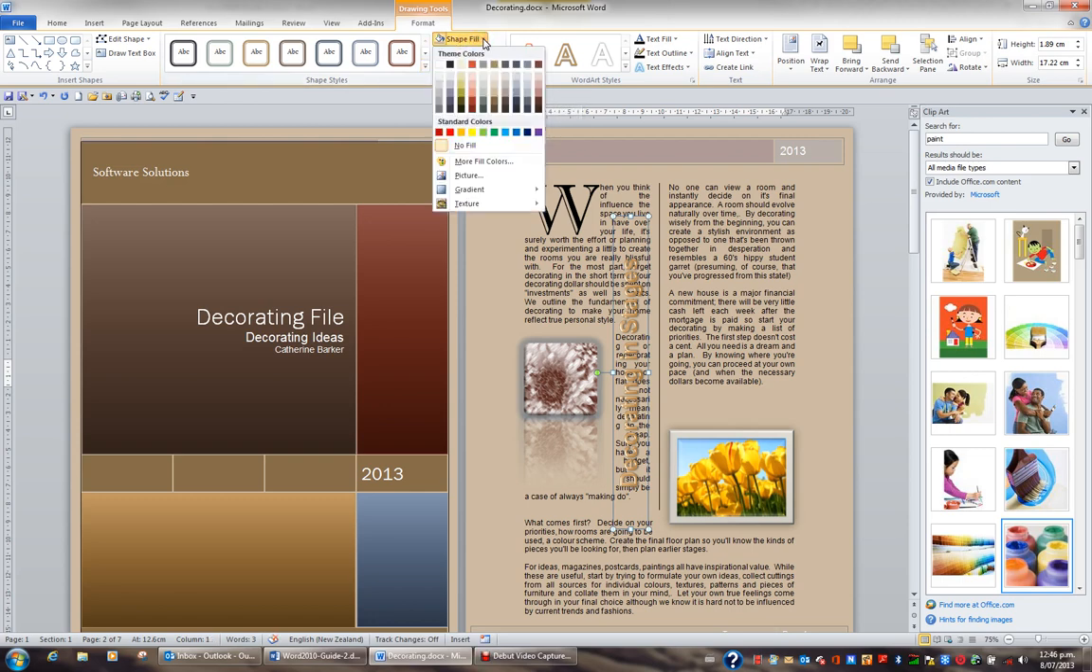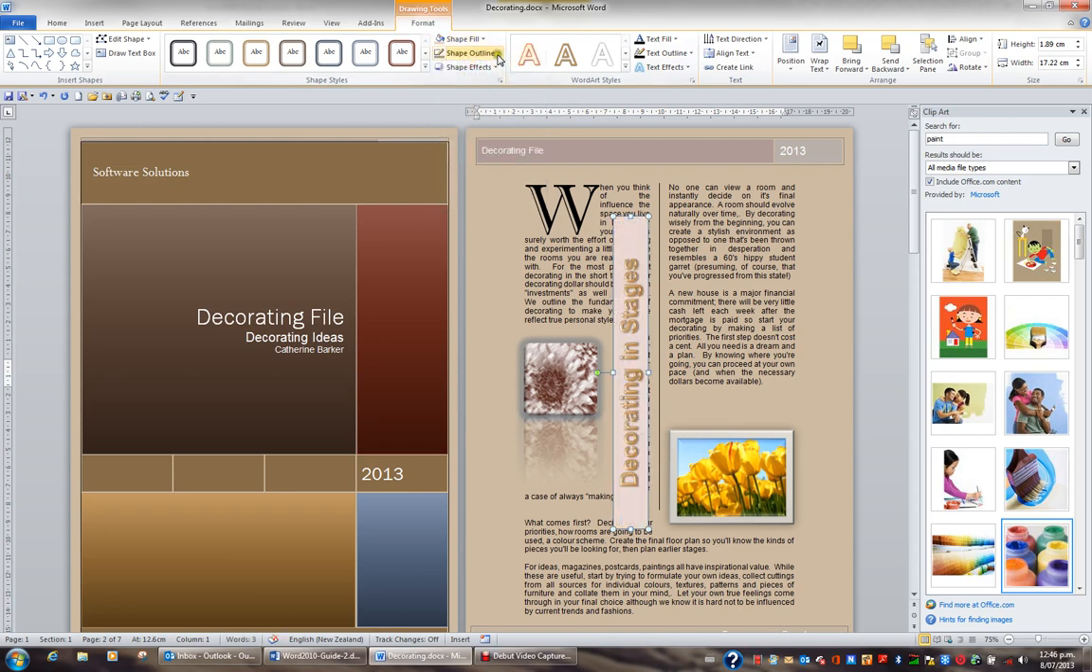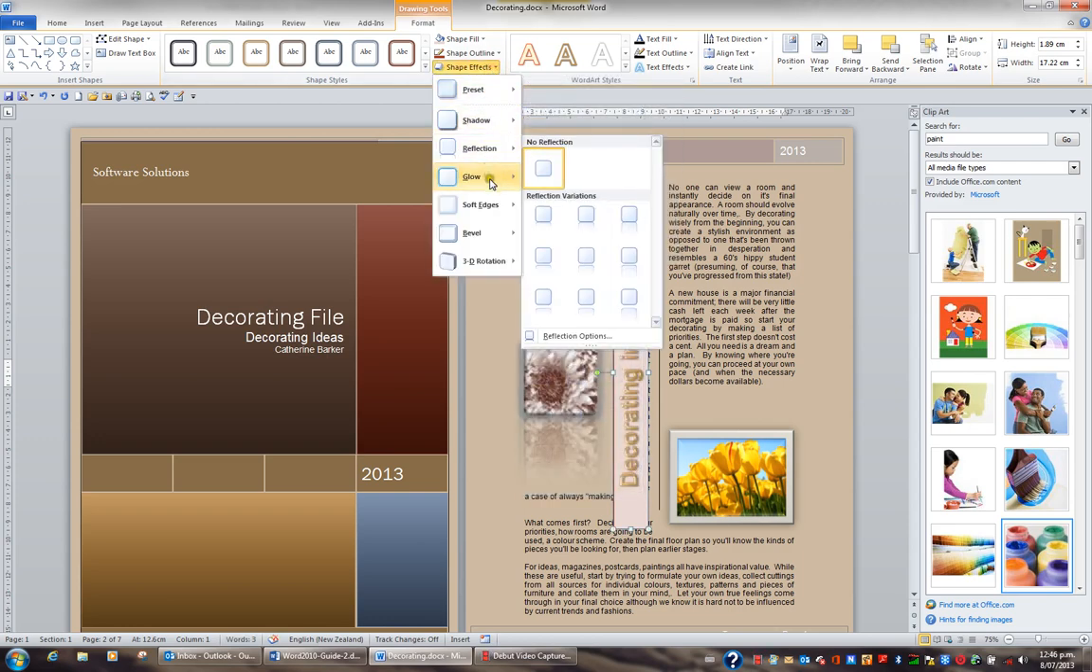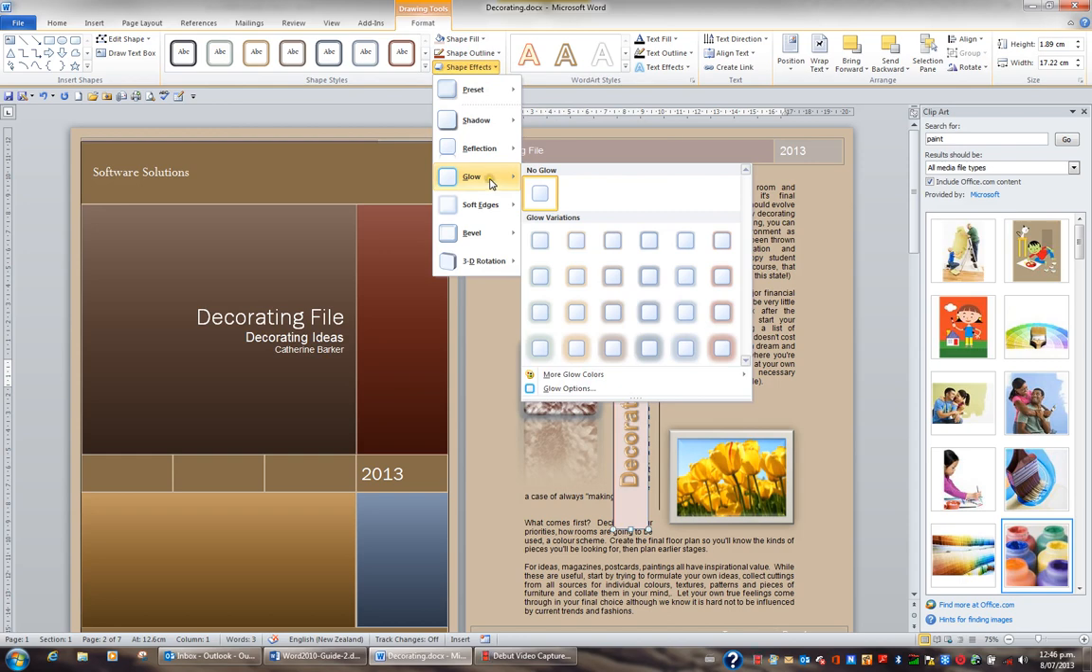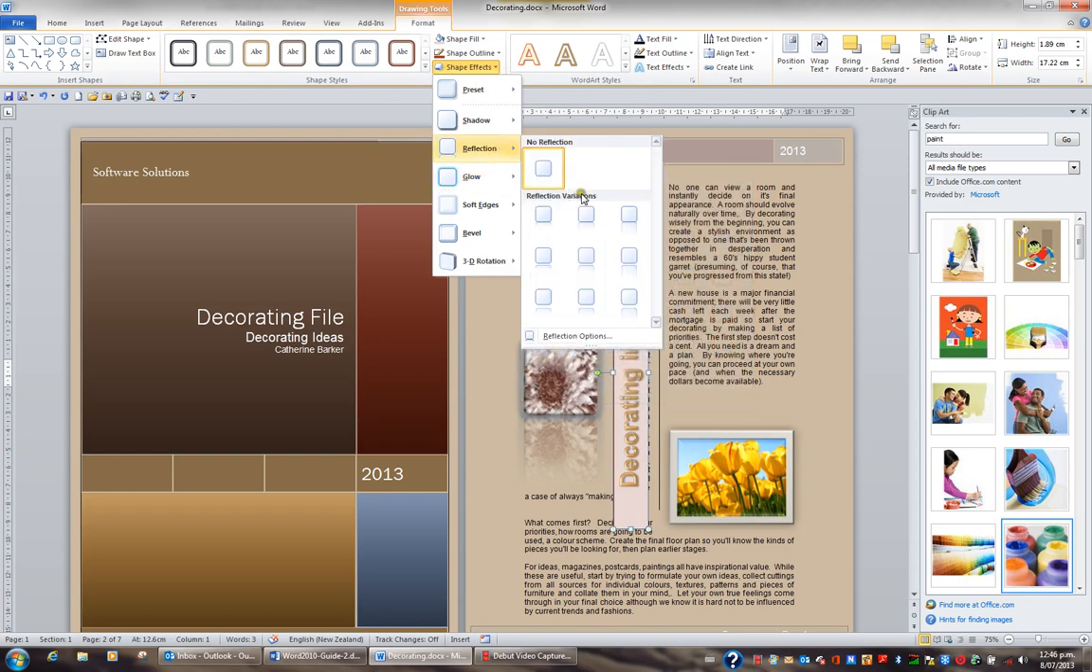Using shape fill, I can decide to fill the shape in with a different colour. Using shape outline, I can choose to put an outline around the outside of the box. And using shape effects, I could add a shadow, a reflection or a glow to my WordArt object. So I might choose a reflection.